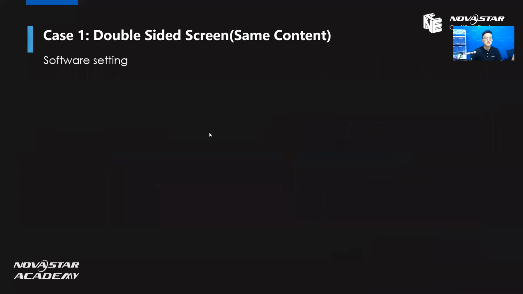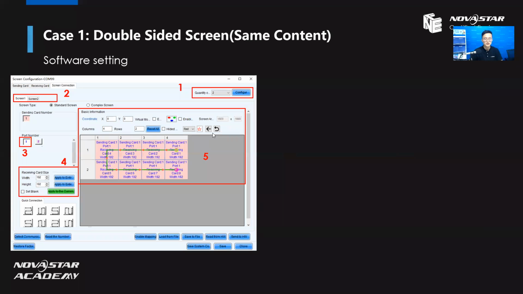And next, you need to know, after we set up the hardware, how to do the software setting. Okay, I give you a screenshot of the software. This here is the screen connection part. So if you are familiar with our NovaLCT, you will find this part very easy.